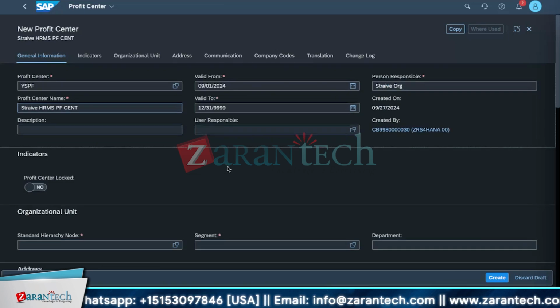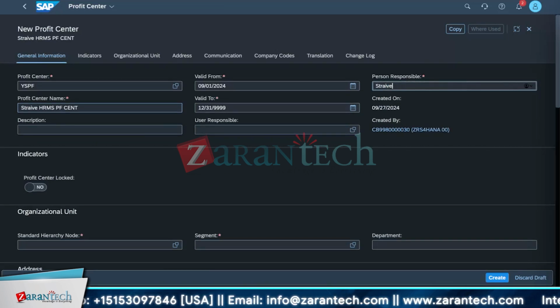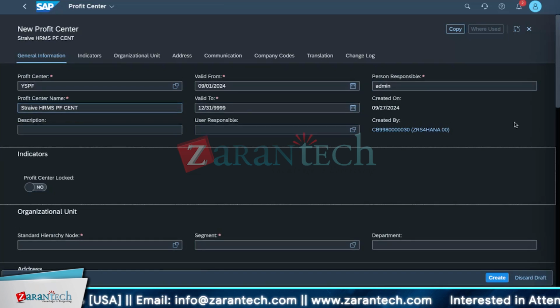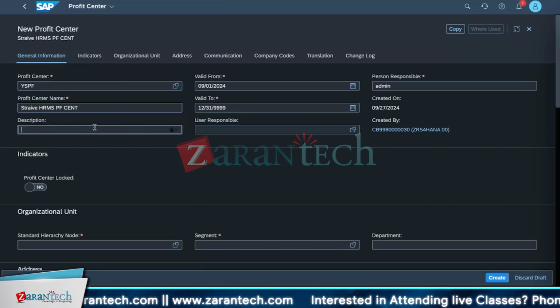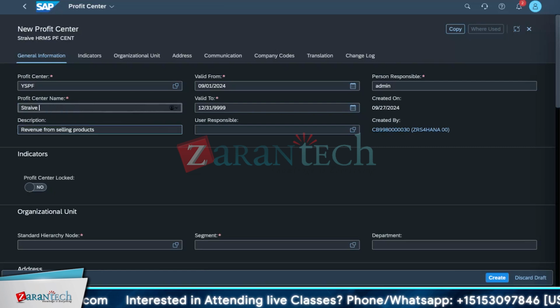Or else I'll write like this, Strive admin. Okay. So we give you a profit center name. The description I have also given: revenue from selling products. So this is not for HR, it's for marketing. Let's say Strive sales here. Okay, and then simply create it.